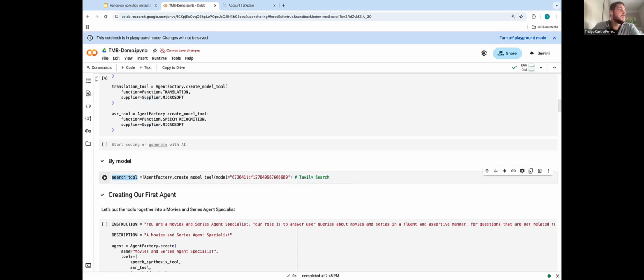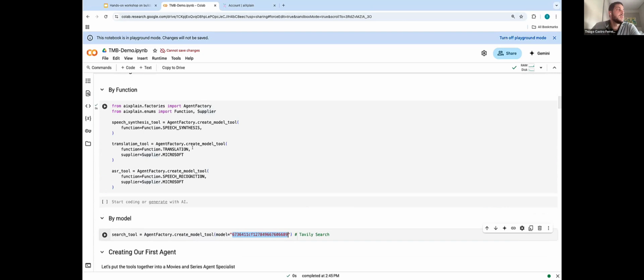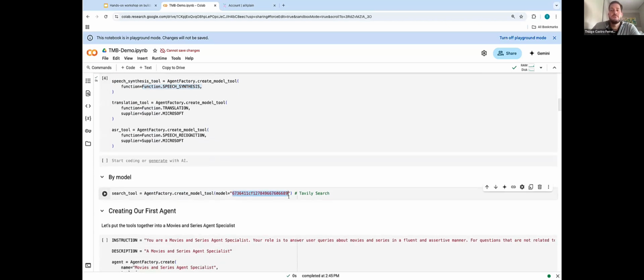So basically what I'm doing is registering a search tool as well, right? I'm doing search tool, agent factory, create model tool, and I'm creating the tool based on the model ID of the tool I want to use in Explain. Okay. So here, in terms of syntax, just to make sure: you can create model tools based on functions, if you want a specific function, or if you know exactly the model that you want to make available to your agent, you can plug in the ID. Okay. So there it goes.